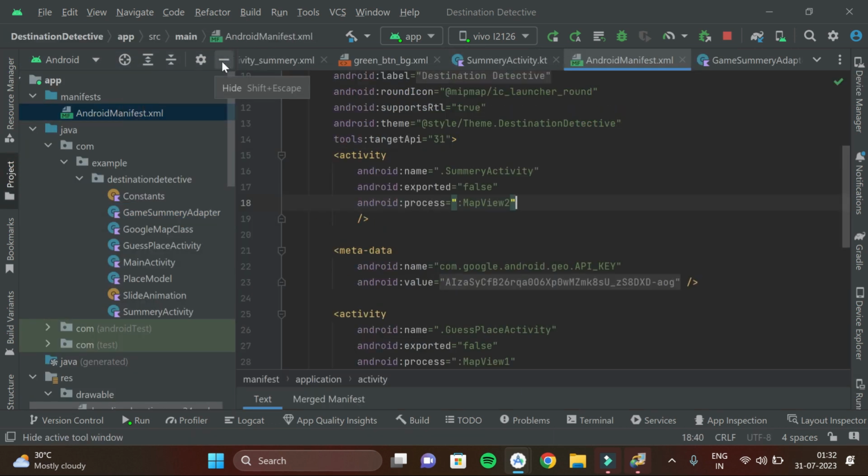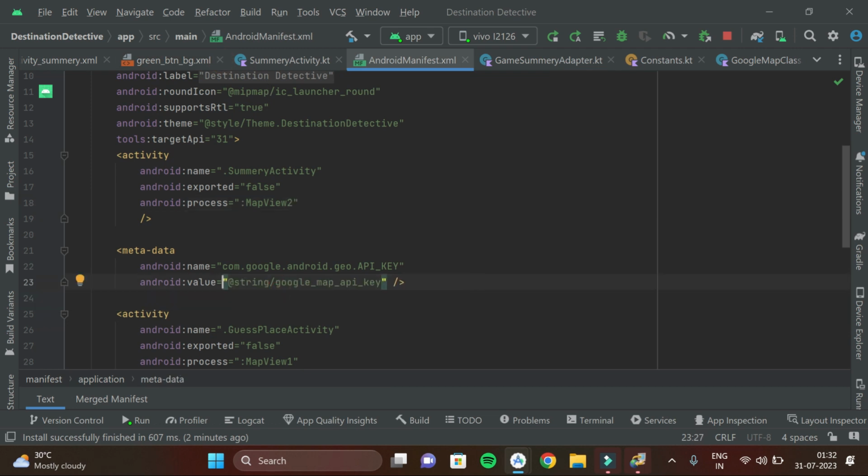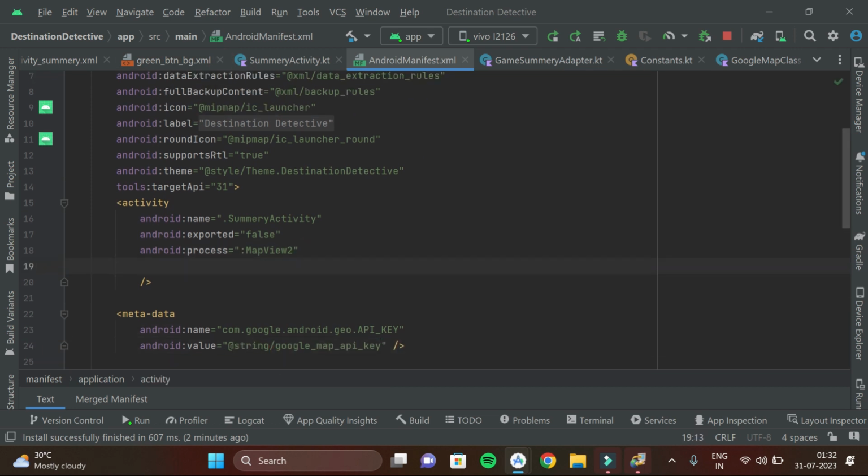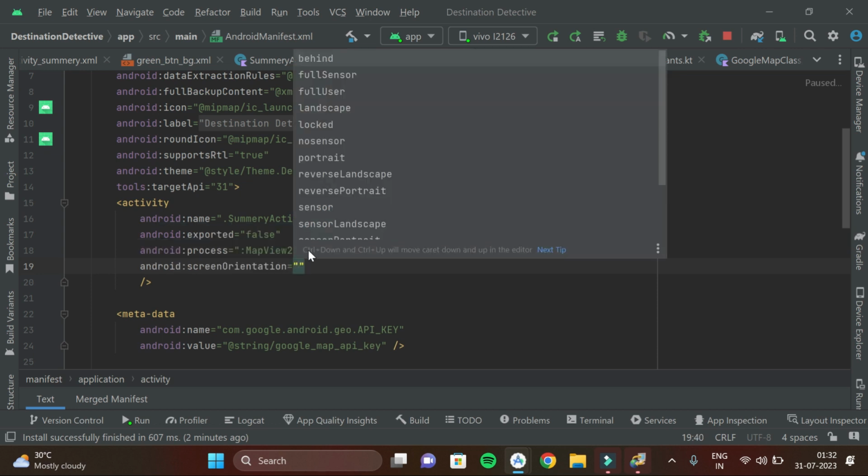For better experience, we need to change some settings of our app. We have to set portrait orientation to the app always.